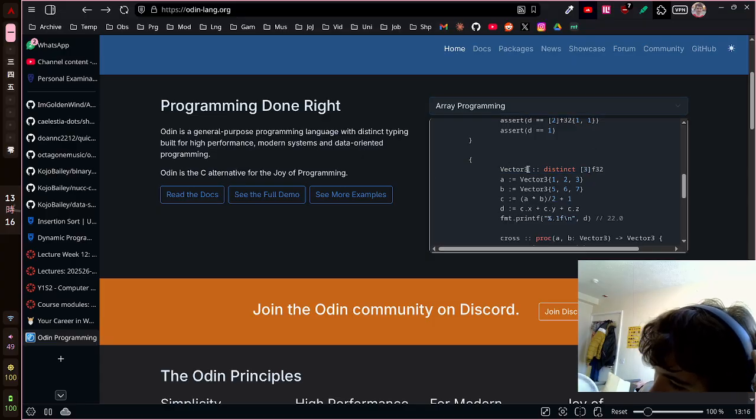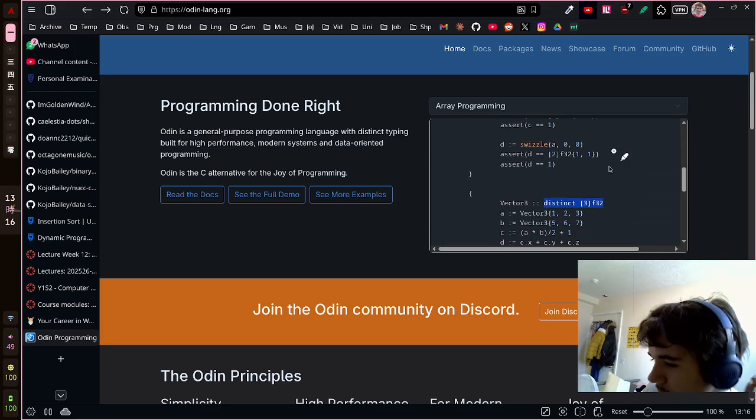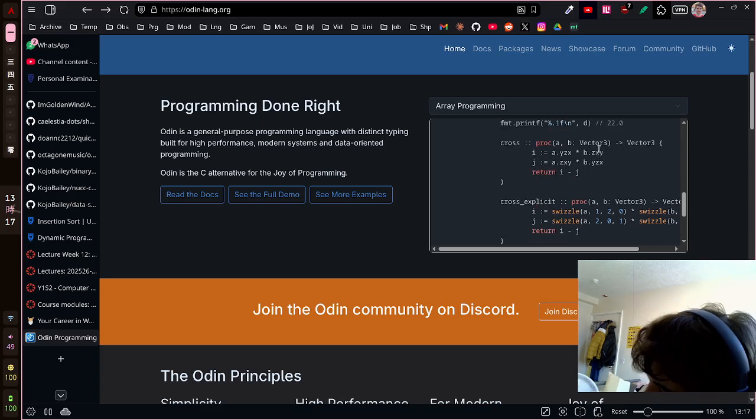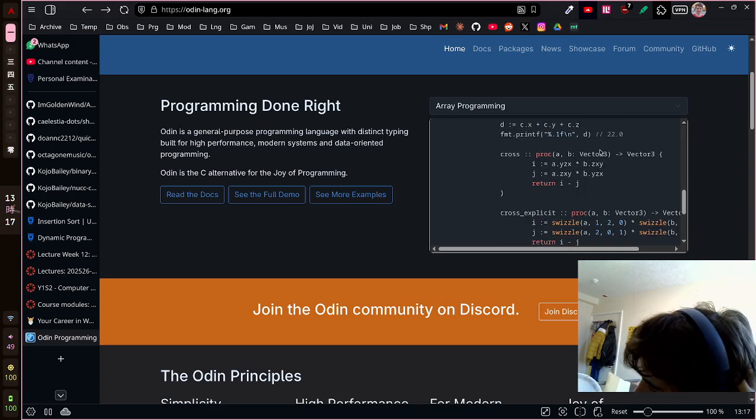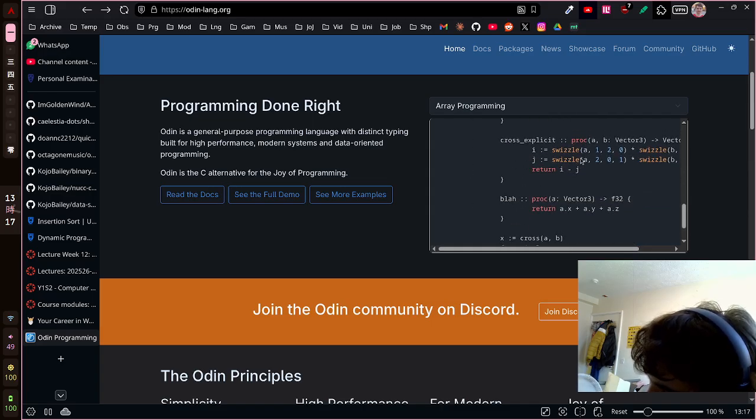Distinct. That's interesting. Vector 3, colon. So we have Haskell style type declarations, which is quite cool. I mean, it's cool because it's Haskell. That's my take. You got vector 3. That's nice, like an actual vector. Ooh. How's this work?